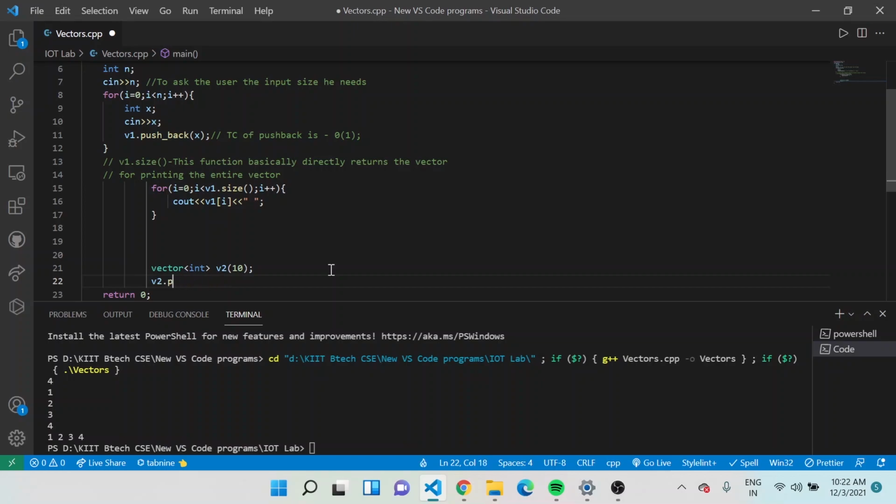Another element would get added to it, and then we don't have to change the size here back to 11. No, this is not required. Just let it be 10. And if, after entering 10 elements, we add another element, it will directly get entered into the vector.